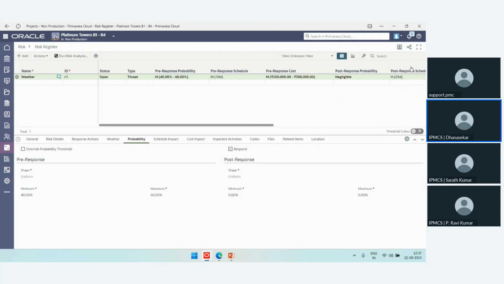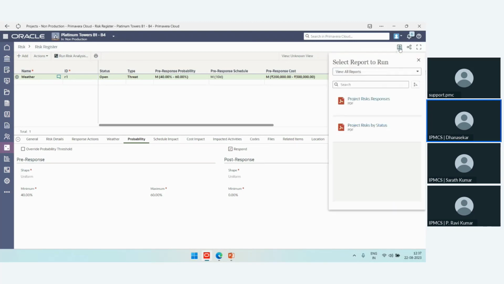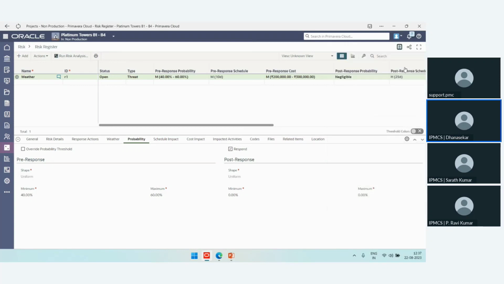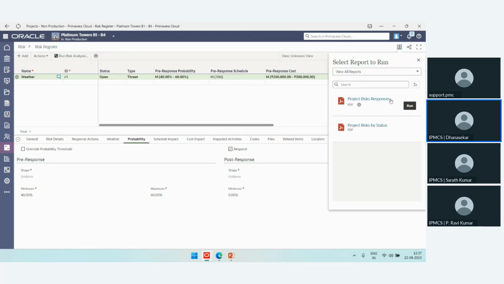So the risk analysis is completed. Once it is completed, we will receive the notification here. Before that, yes, we received the notification that it completed. So if you want to generate a report, yes, we can see the report also. This will give you the PDF format report.